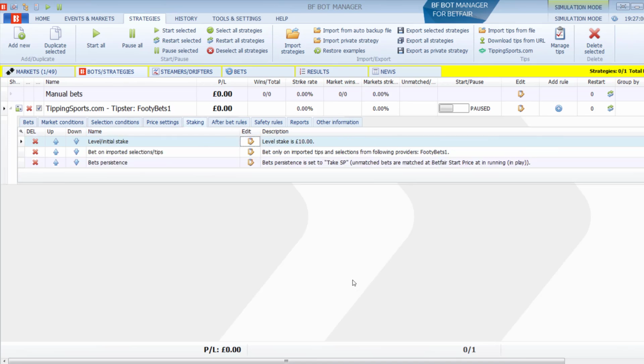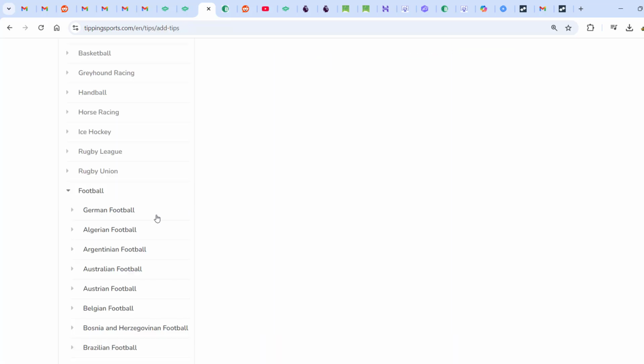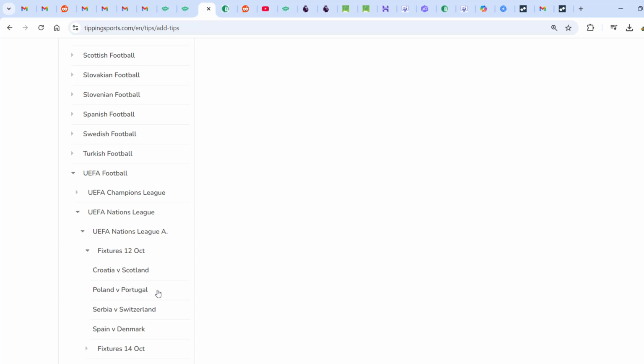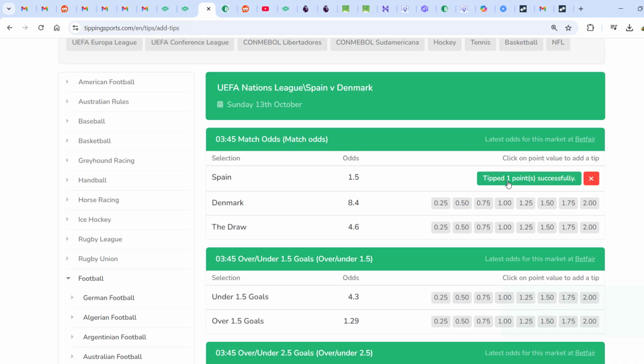So now I have this set up in my Footy Bets account. I click on Add Tip. I go to football, pick a game coming on, Spain, Denmark, and I want my bot to bet on that. I'm going to click 1 point. And now this tip has been selected by me. And for the next 2 minutes, I have a chance to cancel it.